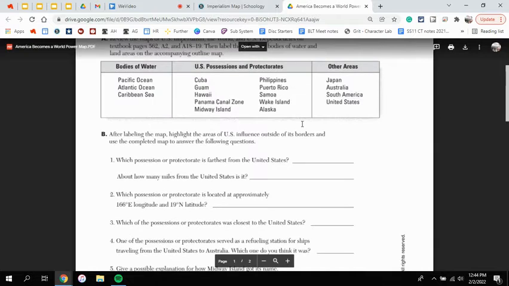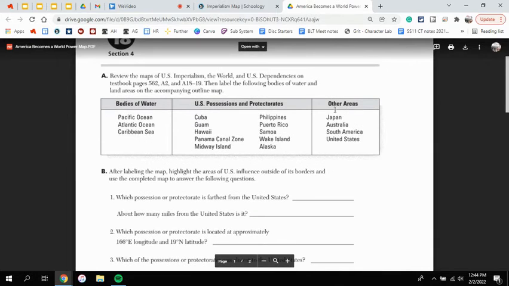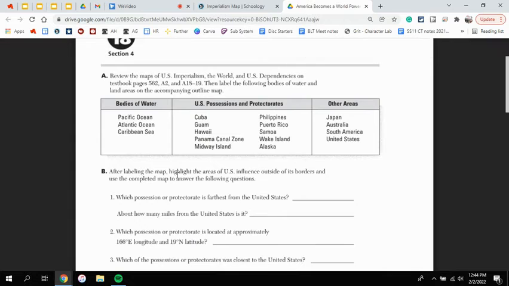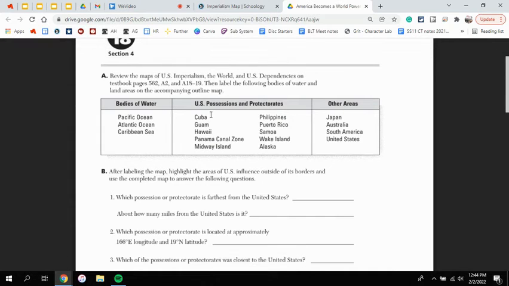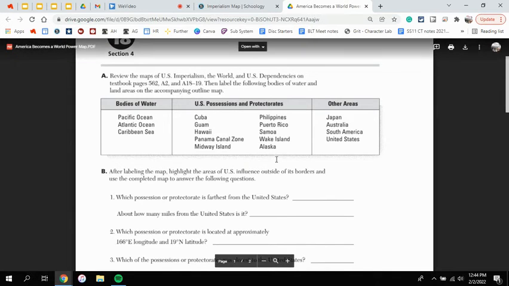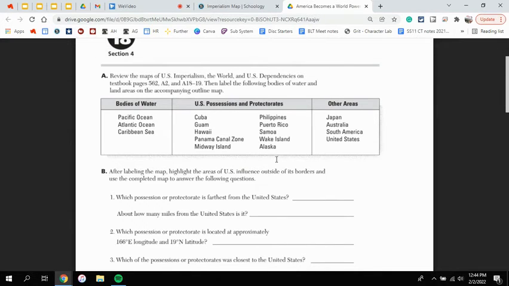Okay. So you're going to label, and then it says for step B, after labeling the map, highlight or color the areas of U.S. influence outside of its borders. So that would be all of the stuff in the middle box. There should be a box of colored pencils on the front. Pick yellow or a light color and just color in all of these places so you can kind of see where in the world the U.S. had some influence or control.